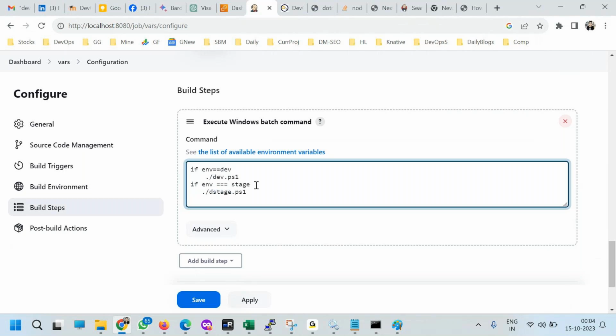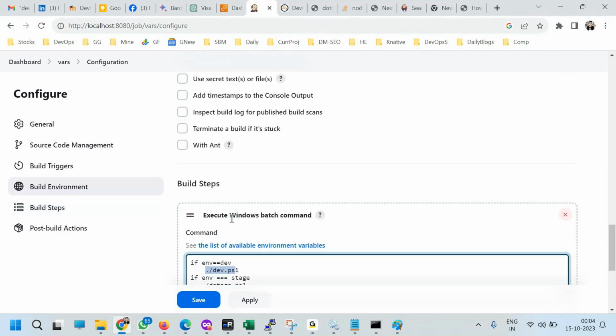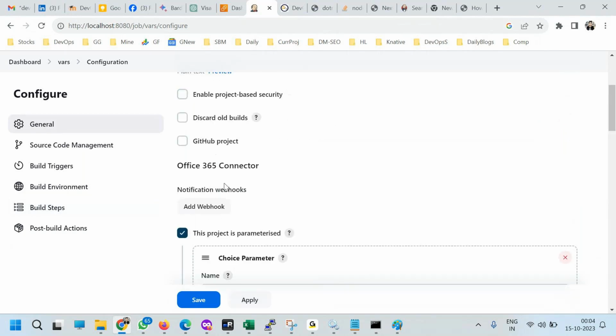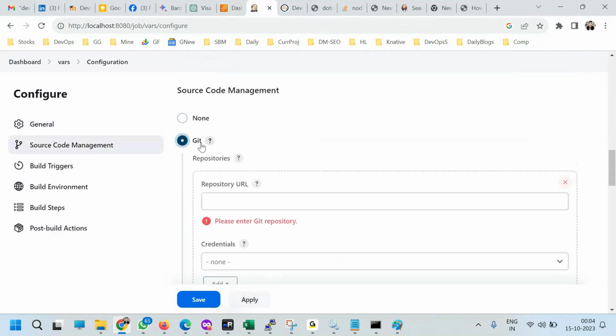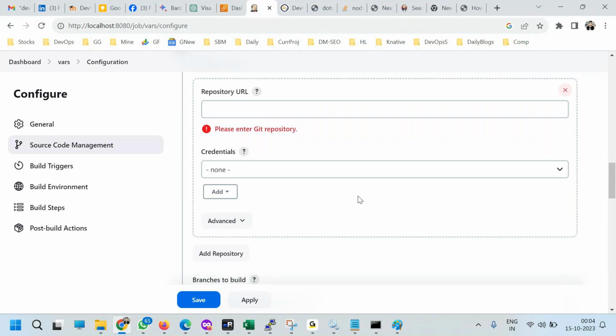And where would those PS files be located? On the Jenkins server? No, it will be in your Git code. You will clone it here, in source code management. You need to copy those files, you'll clone it from there. Got it, got it. Okay, now it makes sense.